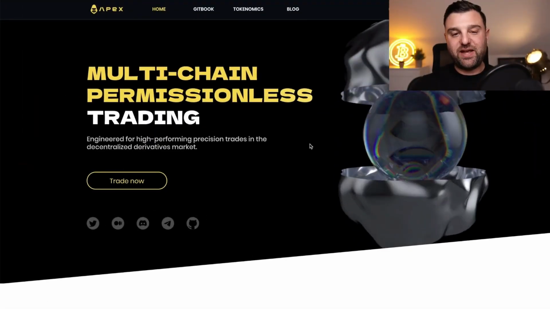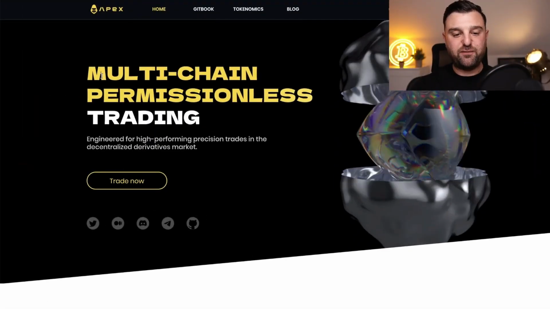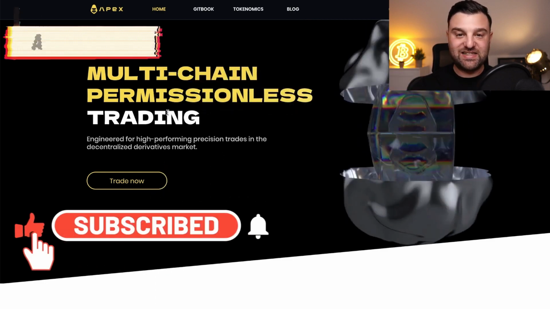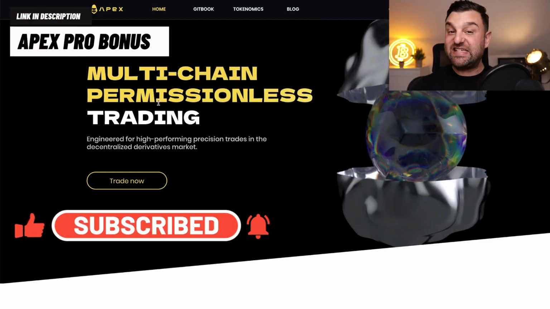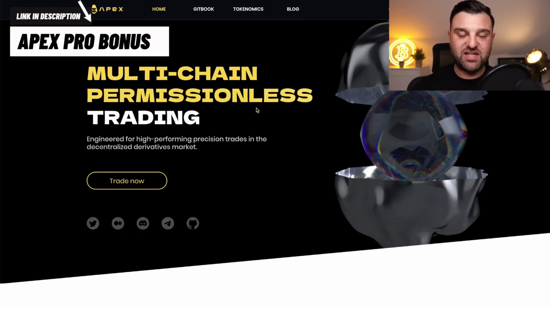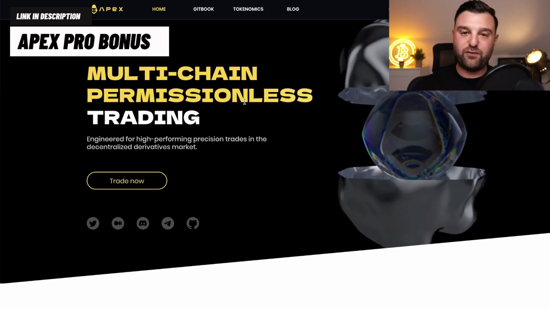So let's go on to the Apex website. Here we have it in front of us. Like you can see, multi-chain permissionless trading. A DEX is what it says on the tin. It's a decentralized exchange, meaning there's no centralized party running it. It all runs off the blockchain.